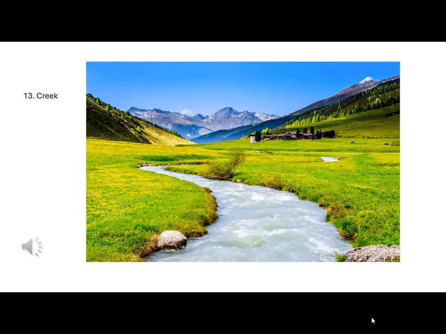A creek is a relatively small stream of flowing water, typically smaller than rivers, in North America and other English-speaking regions. In the United Kingdom, it may refer to a tidal inlet along the ocean, though this is an uncommon use.